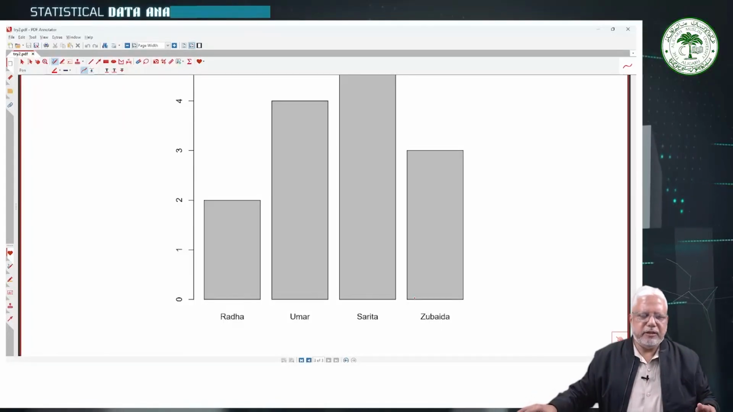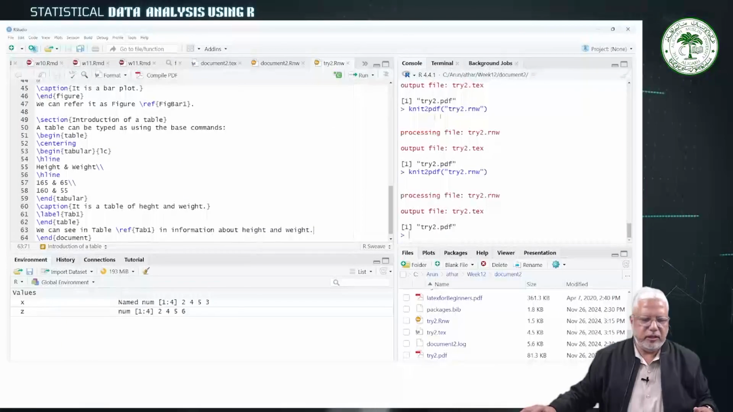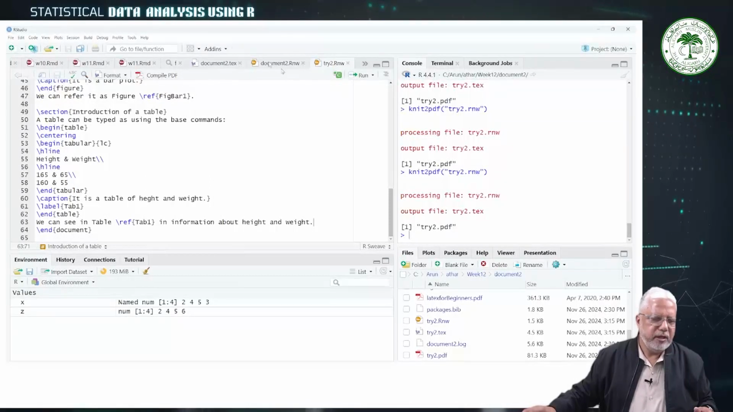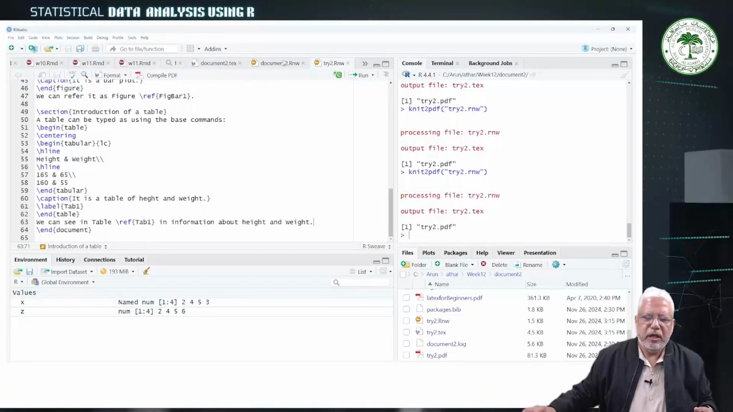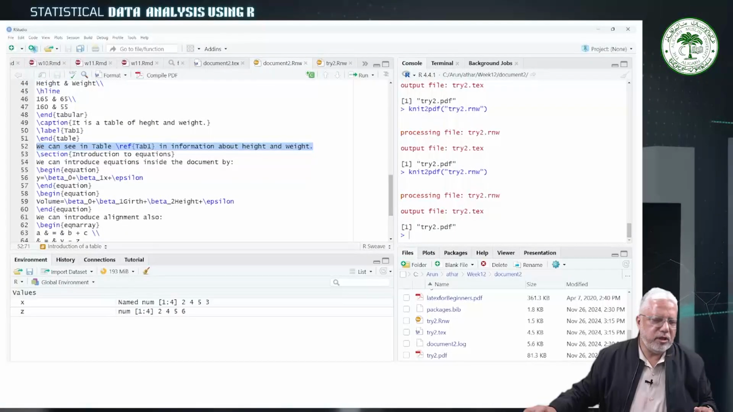Well, my dear participants, I am going to continue with the documentation with LaTeX using knitr. Here I have introduced how to type a table, and then we have generated a table. Now we are going to have a section, introduction to equation.